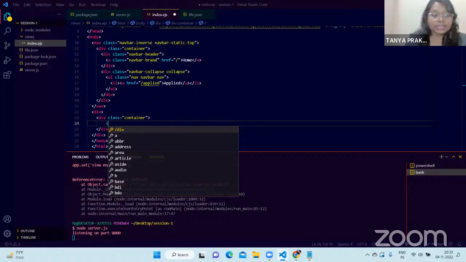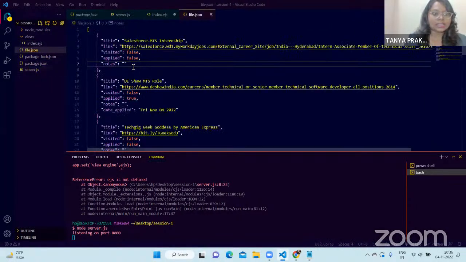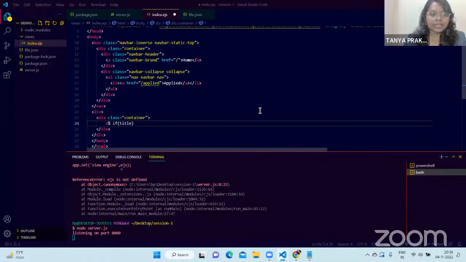So I'm giving a condition if the company is present there, which means that we have some companies left to get it applied. So how can we use this if condition? That was not possible in HTML, right? So here you can directly use it like percentage if, give the title, because the title is present there. You can see in the file the title is present there. If the title is present, you can directly give the percentage and use it like this.